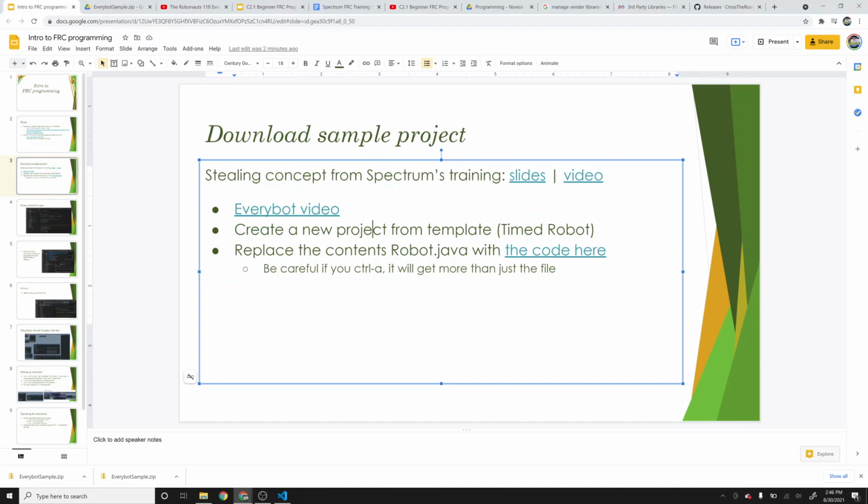So what we're going to do is create a new project from template, specifically a timed robot, and then we're going to replace the contents of the project that it generates with the code that I've got linked here. So we'll go ahead and do this in a couple of steps.